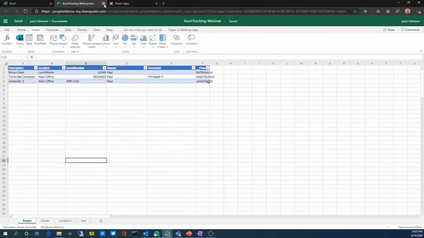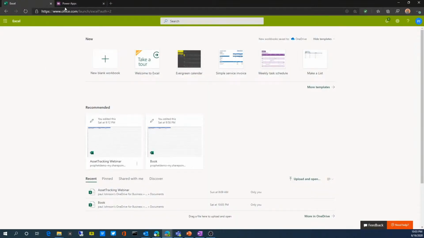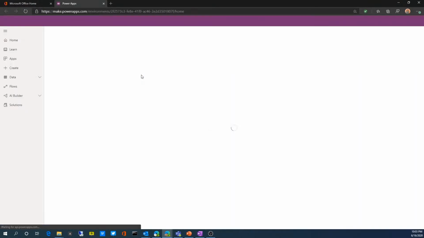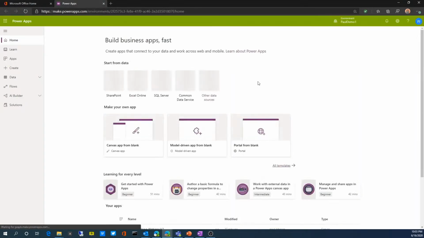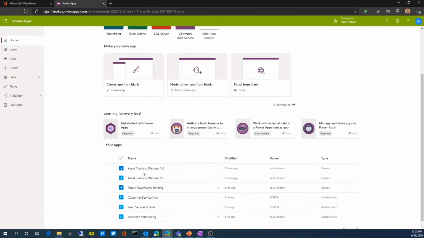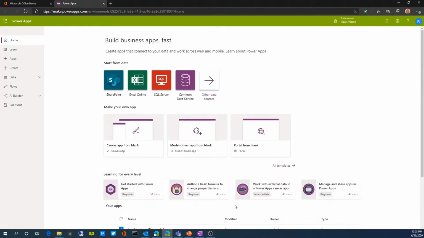So let's close out of this. Next thing I want to do is go back to office.com and click on Power Apps. That's just this button here. Let me close this down. We'll go to Power Apps. When you open up Power Apps, you get prompted with the option to start from a data source, create my own app. I have a bunch of apps created already. I can do some online training. And I'm going to create a Canvas app.